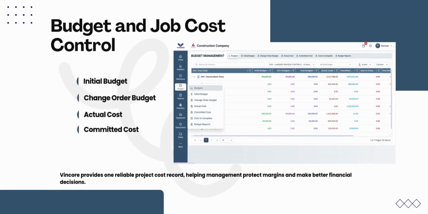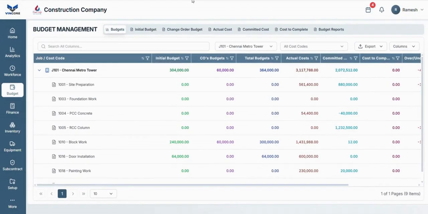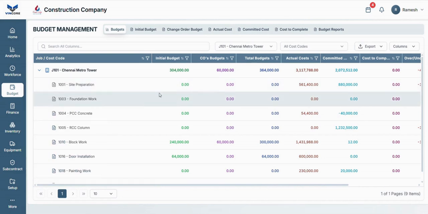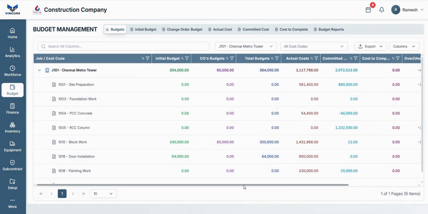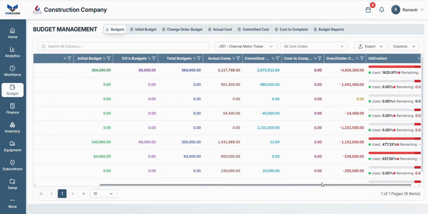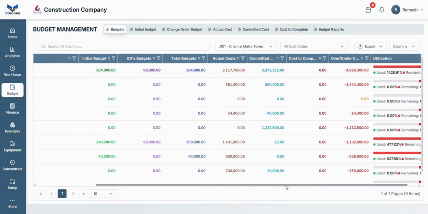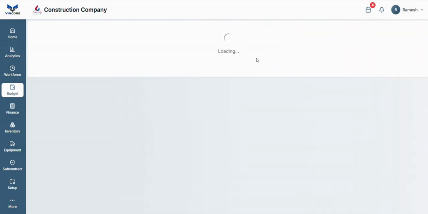A project cannot be controlled without a clear understanding of its budget and actual costs. Vincore structures project costs using a detailed work breakdown structure. Create jobs, phases, cost codes, WBS levels, and detailed budget items that reflect how your company manages projects. Track the initial budget, approved budget changes, committed cost, and actual cost from one connected view.